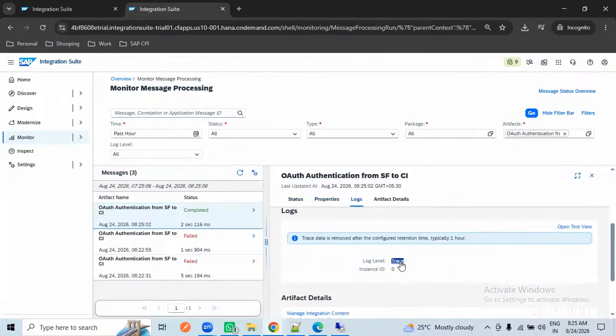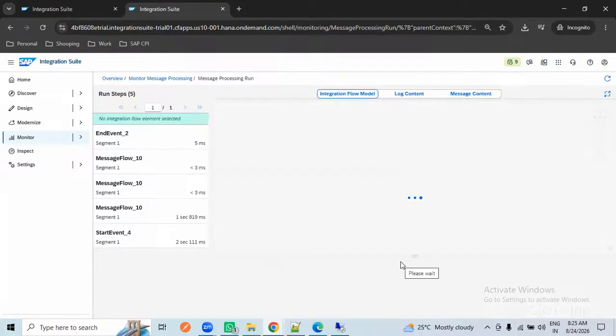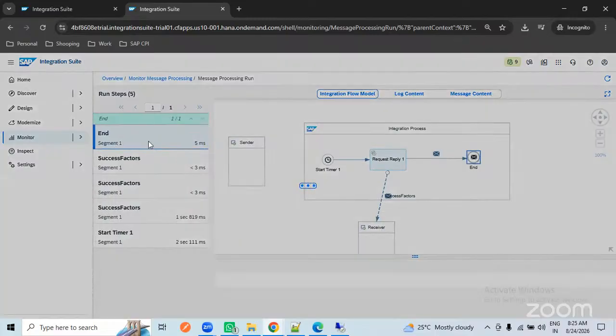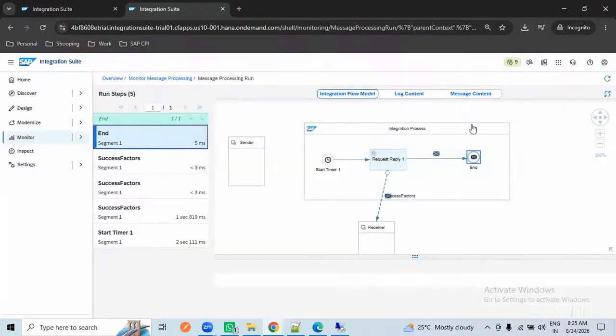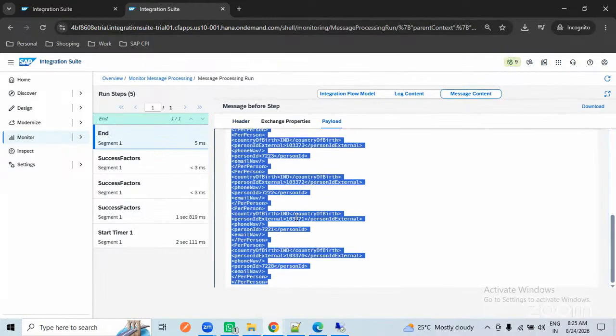So I will go into the trace in order to see the data. As per the query, we should receive 10 records, and we'll see how many records we got. This is how the data looks when you query the data from the SuccessFactors adapter with the OData protocol from the per person entity. Go to the end, then to the message content, to the payload. This is the information we got. I will download this payload.